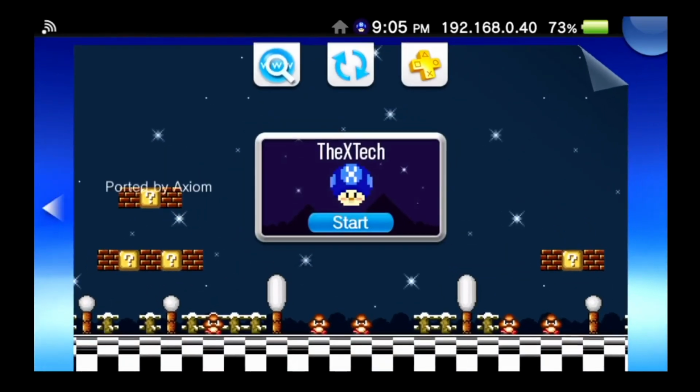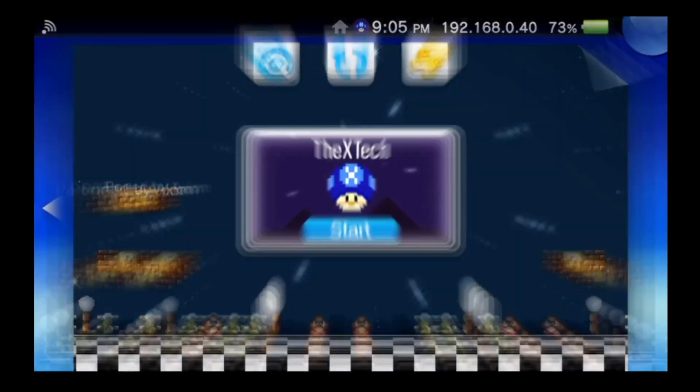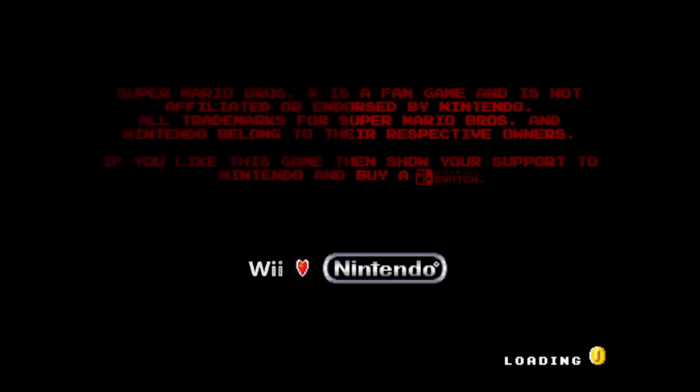Okay, as you can see, we've got the bubble now. We'll tap to start it. There's no fancy configurator here or anything like any of the higher profile Vita releases, but that's okay because there's some configuration you can do in the game. Okay, and the game's loading.